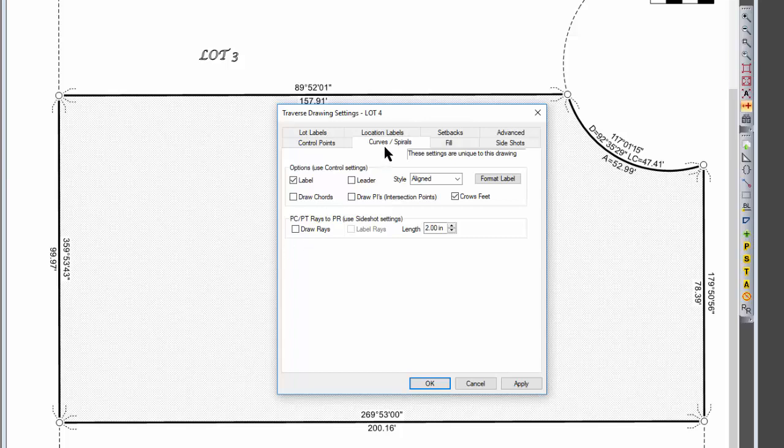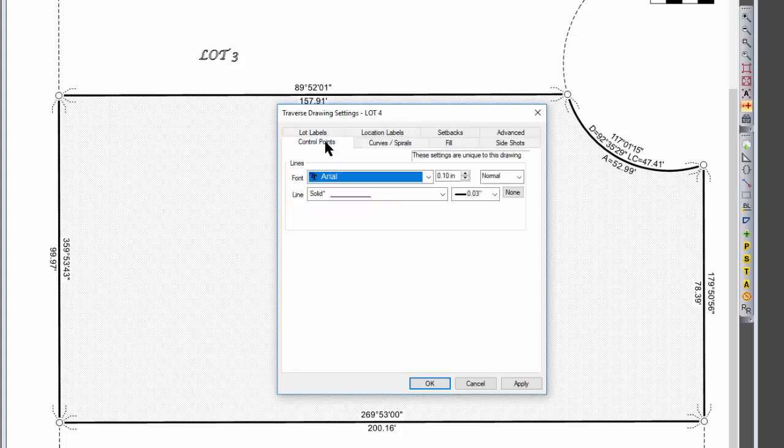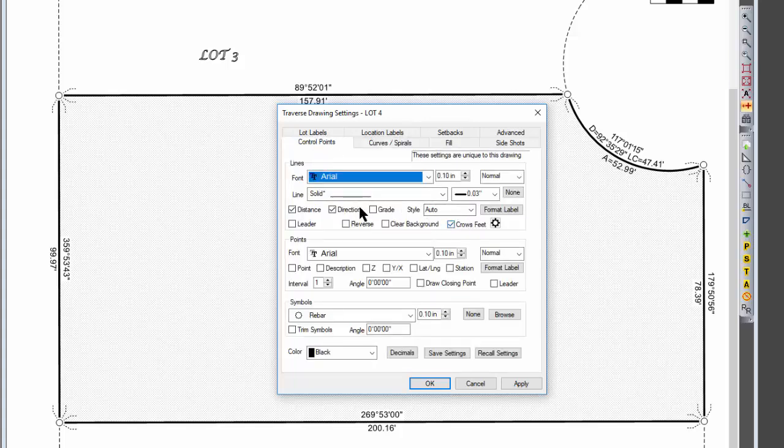And then I turn them on separately for curves and spirals because we do leaders separately there. And I turn them on separately for control points because we do leaders separately there as well. If you're interested in using them for side shots, you can turn those on as well. We're going to focus today just on the control points and the leaders.